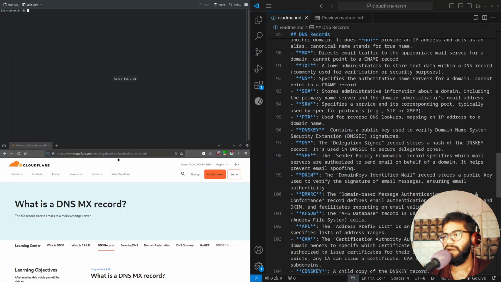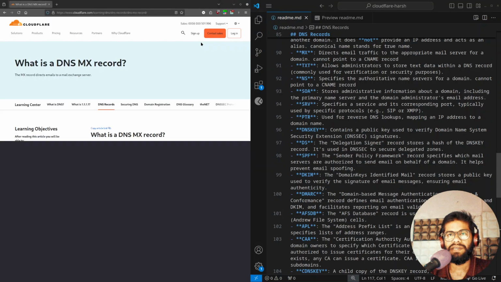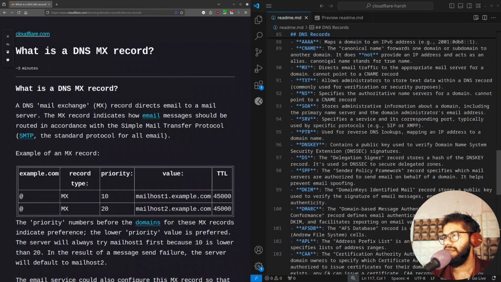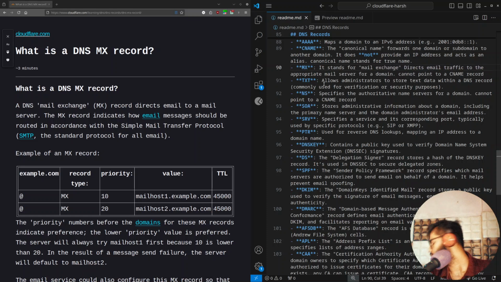MX stands for mail exchange. Oh, 1 second. I'm sorry. I actually opened terminal instead of going to reading mode. Yes. So DNS MX record. MX stands for mail exchange. Okay. So it didn't written here. So it stands for mail exchange. And quite self-explanatory that it directs email to a mail server.